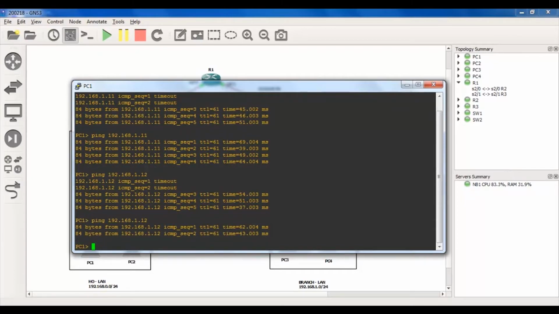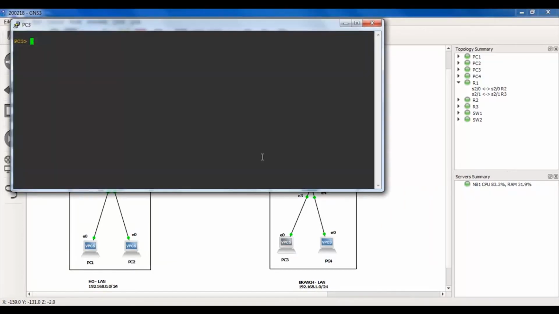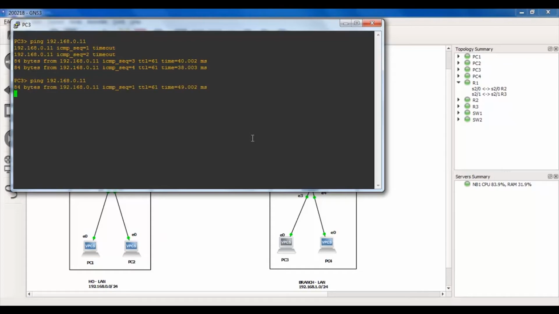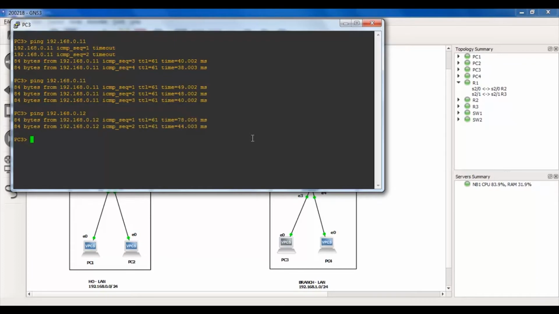Now I go to PC3 and PC4 and do the reverse test. Ping 192.168.0.11. So once it is 0.11, it should be pinging. Yes, it is pinging now, and again there is no request timeout, it reaches directly. Now there is a 12. Yes, it's working, there is no issue.